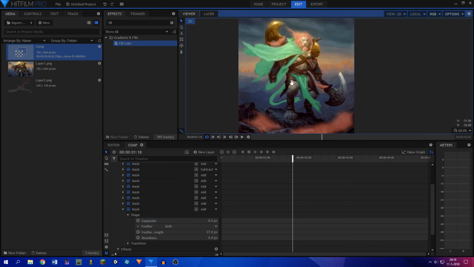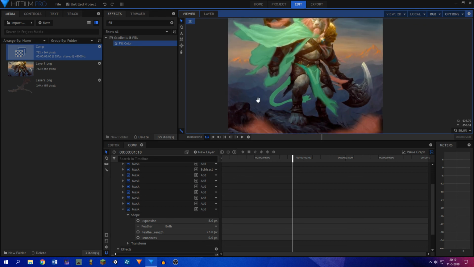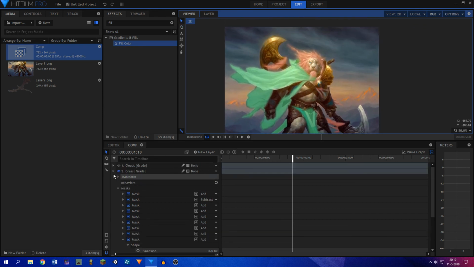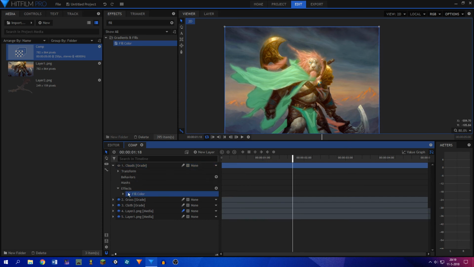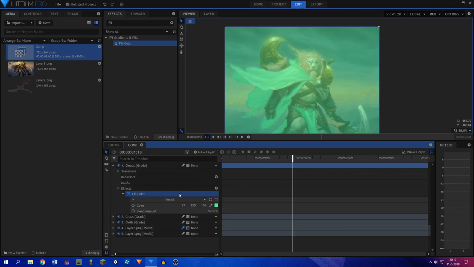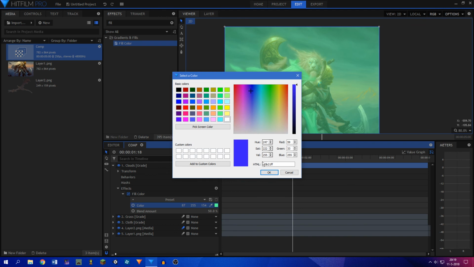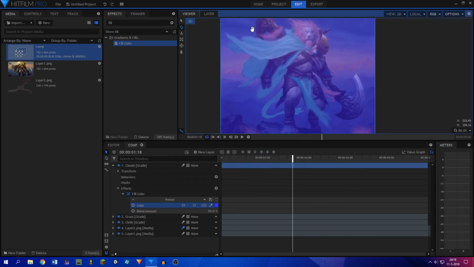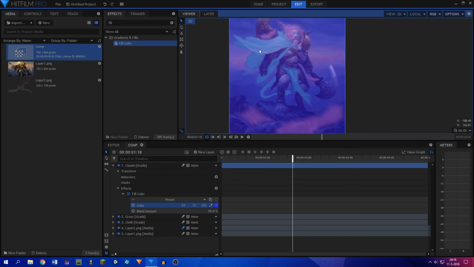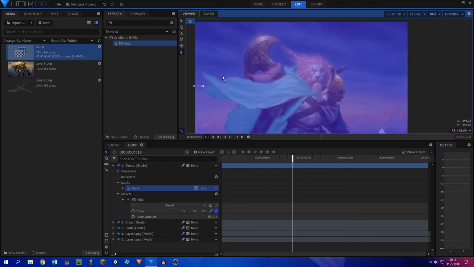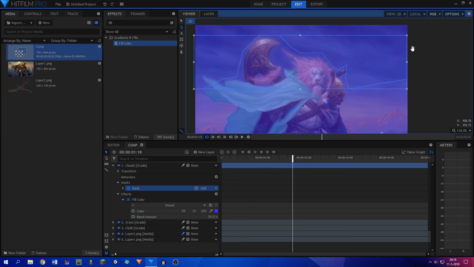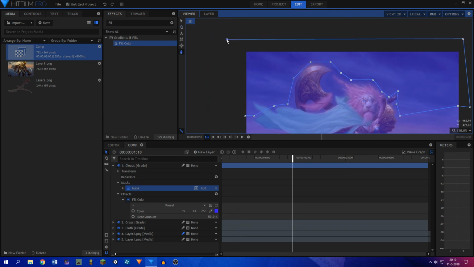Yeah, I think something like that. And then I will add the fill color effect to the clouds and set that to blue. We're actually getting a pretty cool result over there. And this is just a very vague masking job, as you can see there.